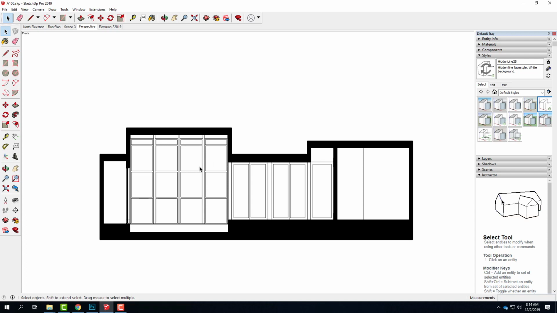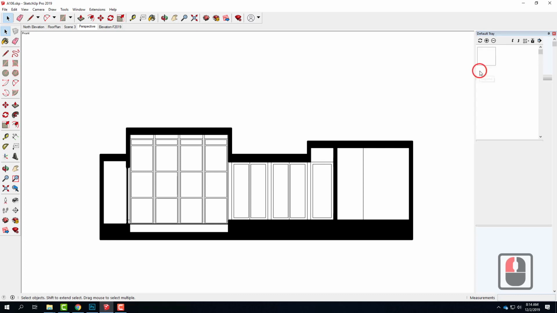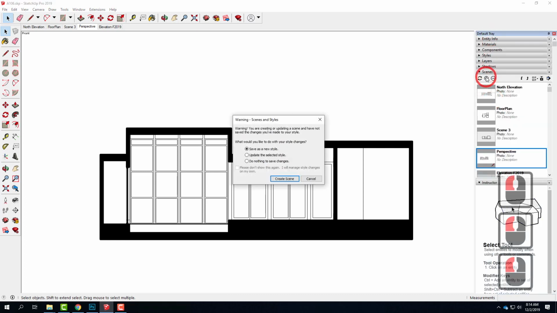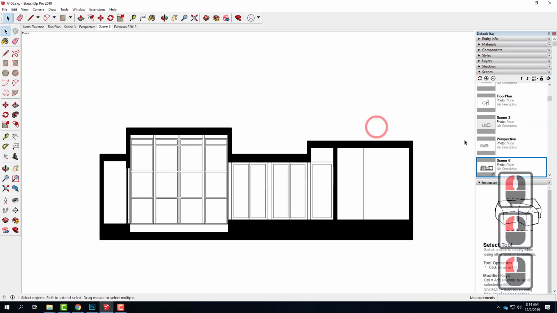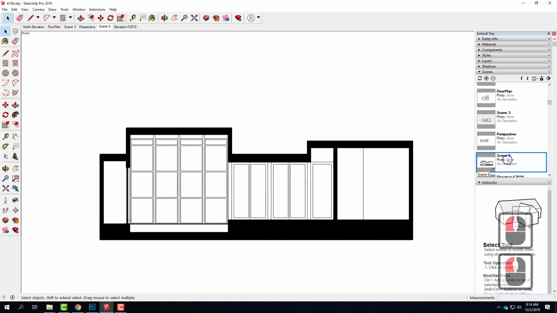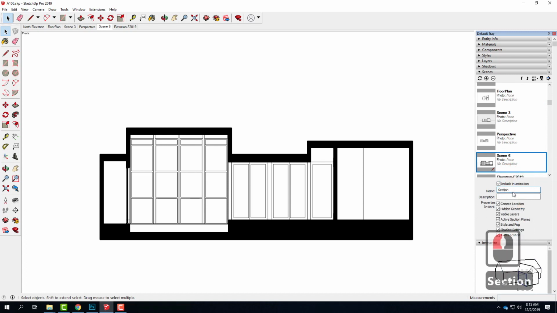So I'm going to go ahead and save this as a scene before we move forward. So I'm going to go over to the scenes tray here. There it is. I'll click the plus sign to add this as a scene. It's called scene 6, but I really should probably rename it. So I'll right click on it, say rename scene, and then we'll call this section. I'll call it section 1. That just lets me come back to this particular scene later on.